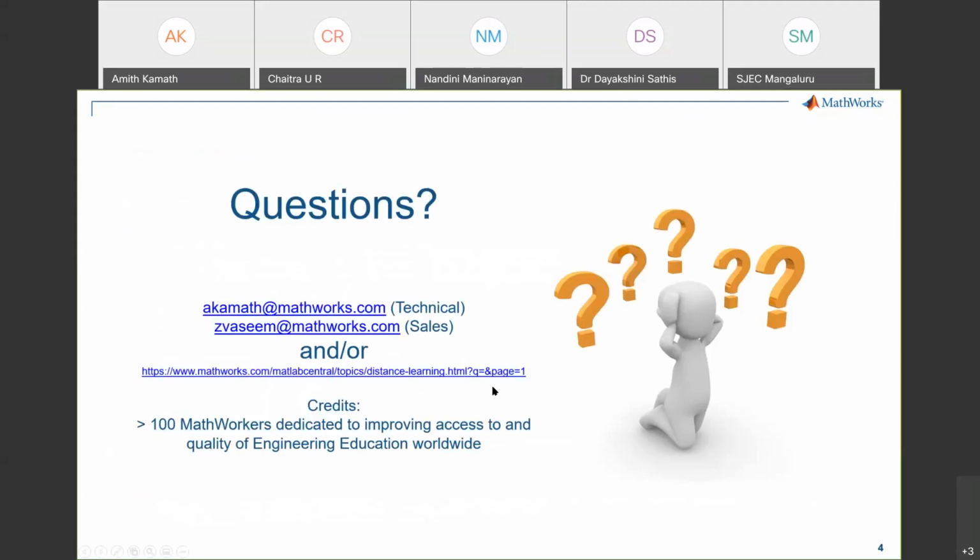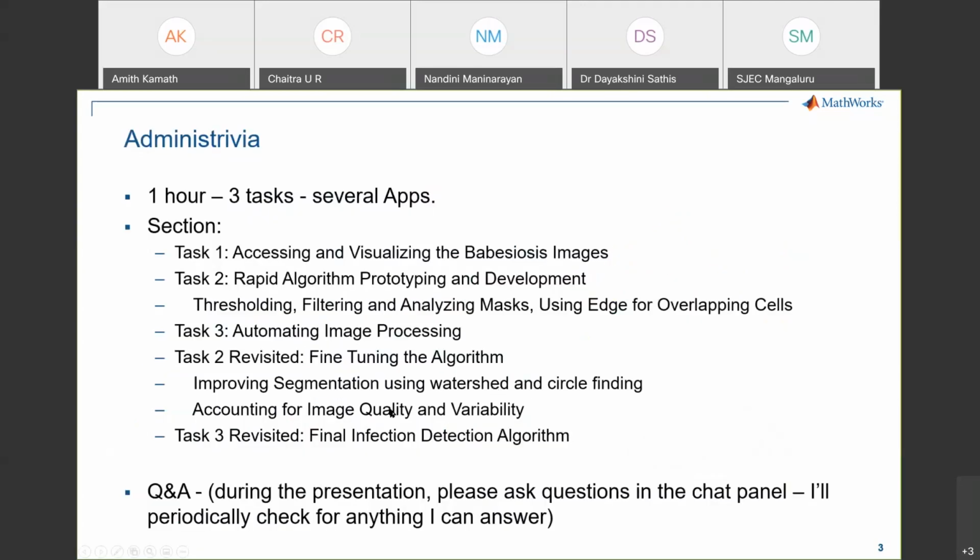We then thought, okay, we accounted for image quality and variability by doing that, right? By histogram matching. And then finally, we put it all together in one function and ran it on the entire data set of 16 images. And then we could make estimates based off of that, right?